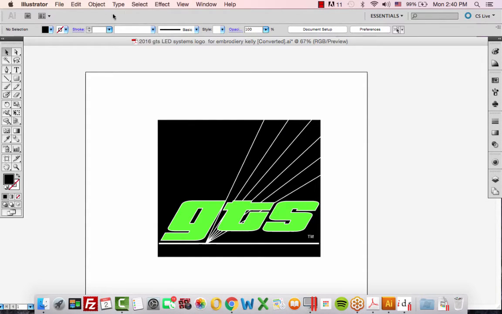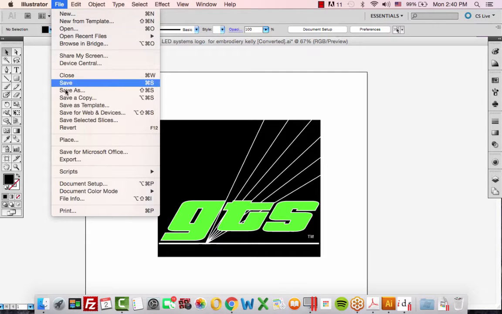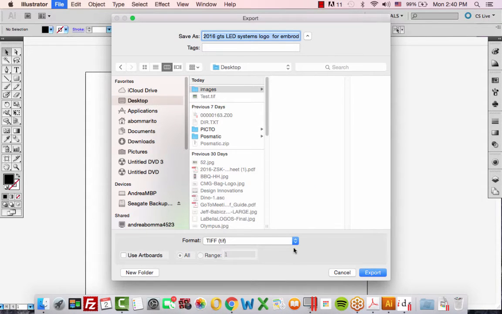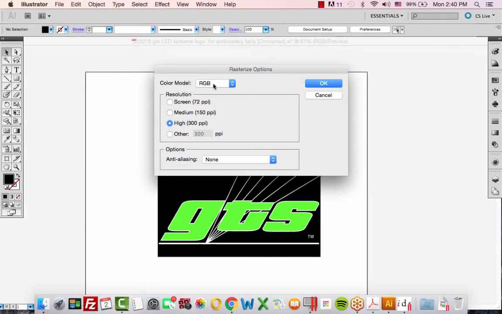The other way to save it is as a bitmap. In order to do that, I go to File and then Export, and once I choose Export, I'll choose the desktop and then change the file format to BMP. I'll name the file Test as well. Then I'll hit Export. I'm going to leave the color model as RGB. I'll leave the resolution at high and the anti-aliasing at none at all.